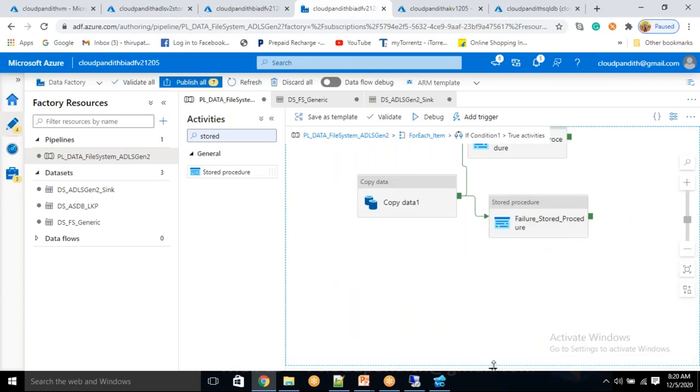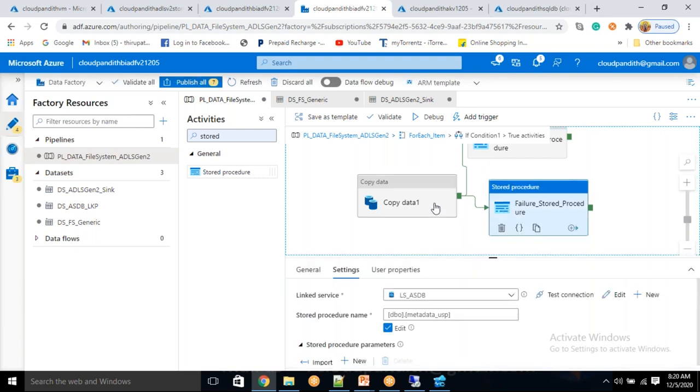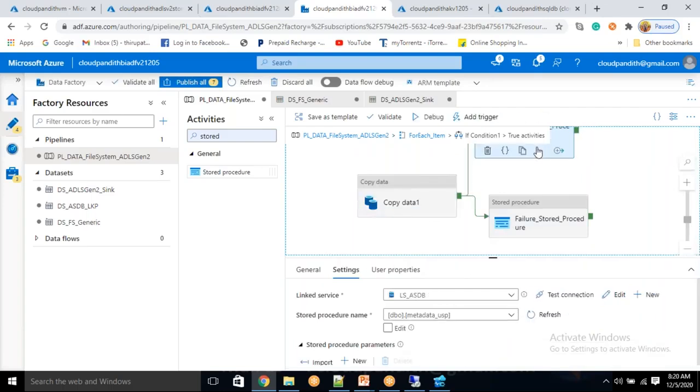Okay. Now we have done almost everything. Change to failure connection. Connection change failure, sir. The connection green mark is on the second one, sir.